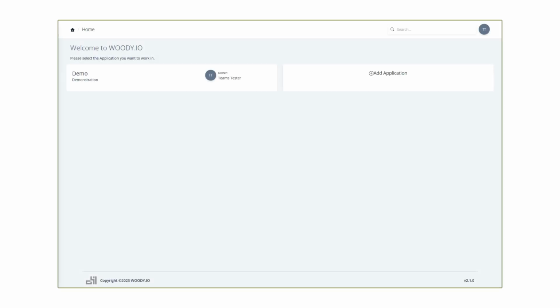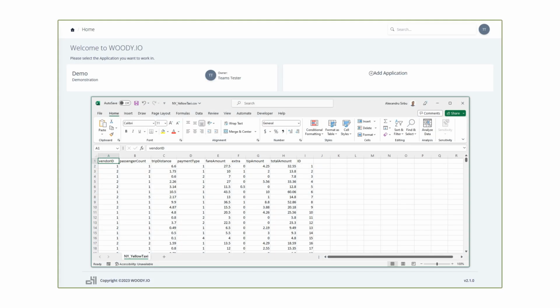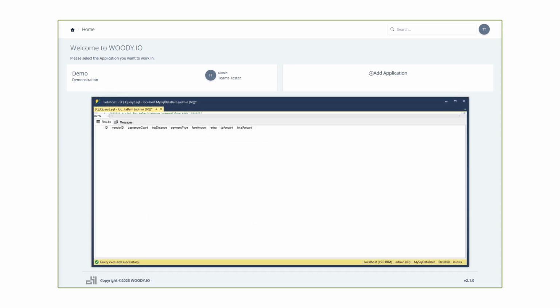For the demonstration, we will be using a modified version of the well-known New York Yellow Taxi dataset to simplify the process. Our objective is to transfer the data from a CSV file stored on an Azure Data Lake storage to a SQL table.